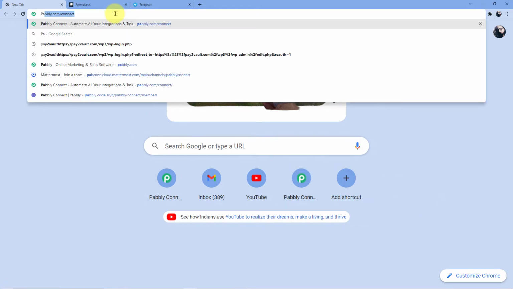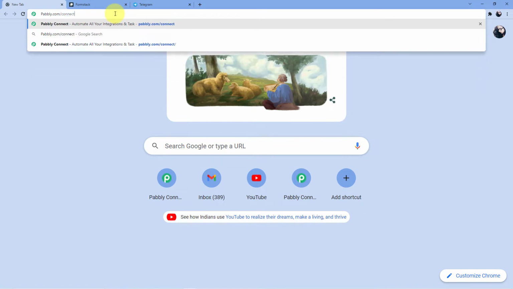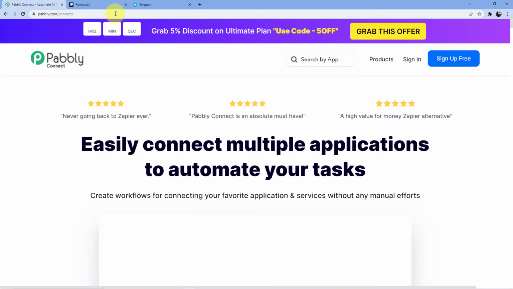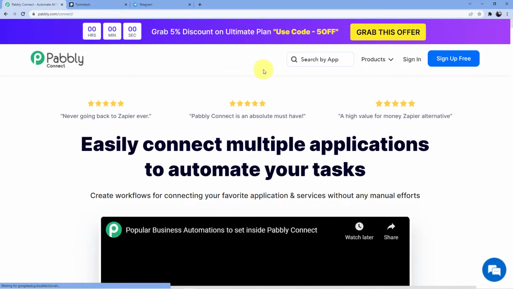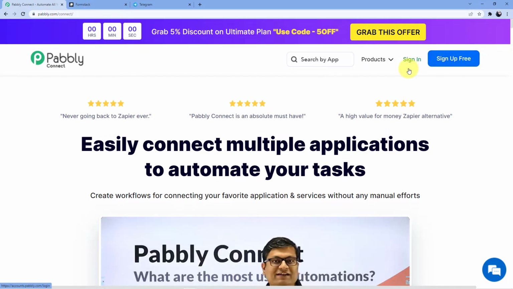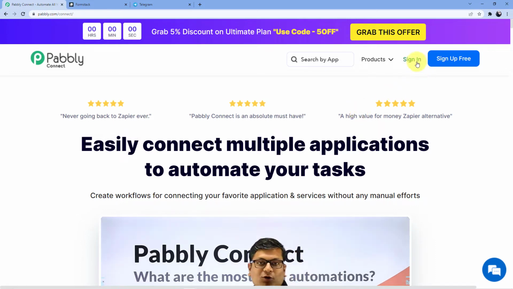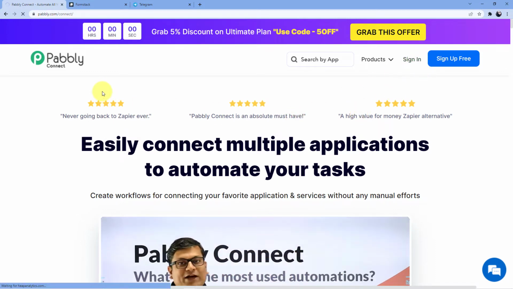We have to go to the address bar and type in pabbly.com/connect, and as soon as you press enter, you'll be redirected to this page. Here you have two options: the first one is sign in and the second one is sign up. Signing in is very easy. If you already have an account, you can just go for sign in. If you do not have an account, you have to go for sign up. Signing up is absolutely free, and we are also giving you 100 free tasks every month from our side. Now I already have an account, so I'll just go for sign in.